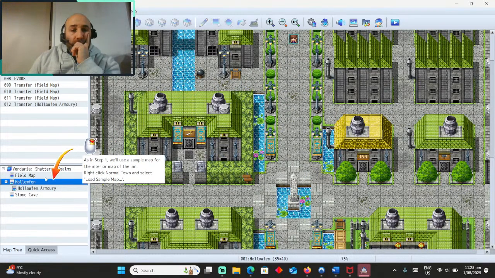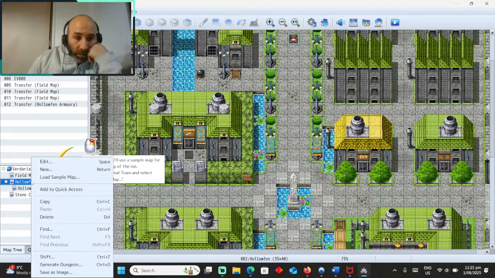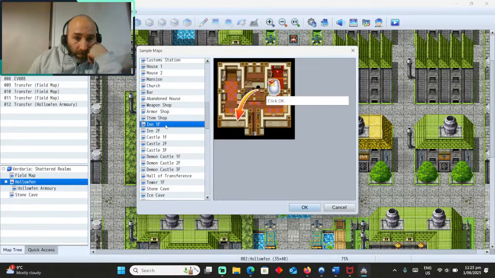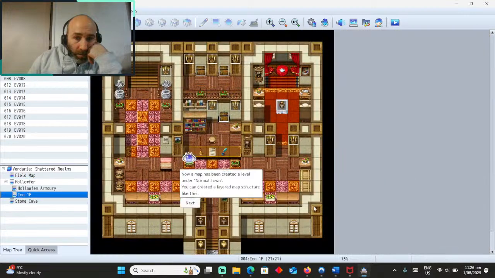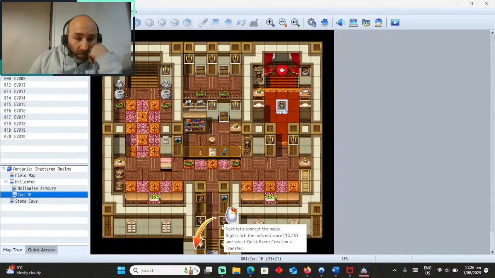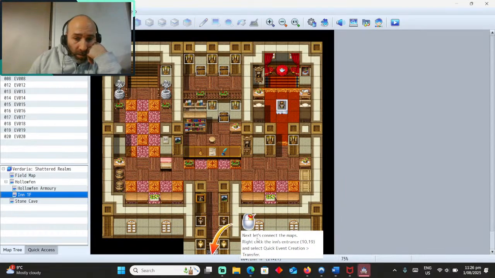As in step 1, we'll use a sample map for the interior map of the inn. Yep, let's do that. Okay, load sample map. Scroll down and find inn 1F. Click OK. Now a map has been created. Level under normal town, you can create a layered map structure. Yes, we get it. I already figured that out.